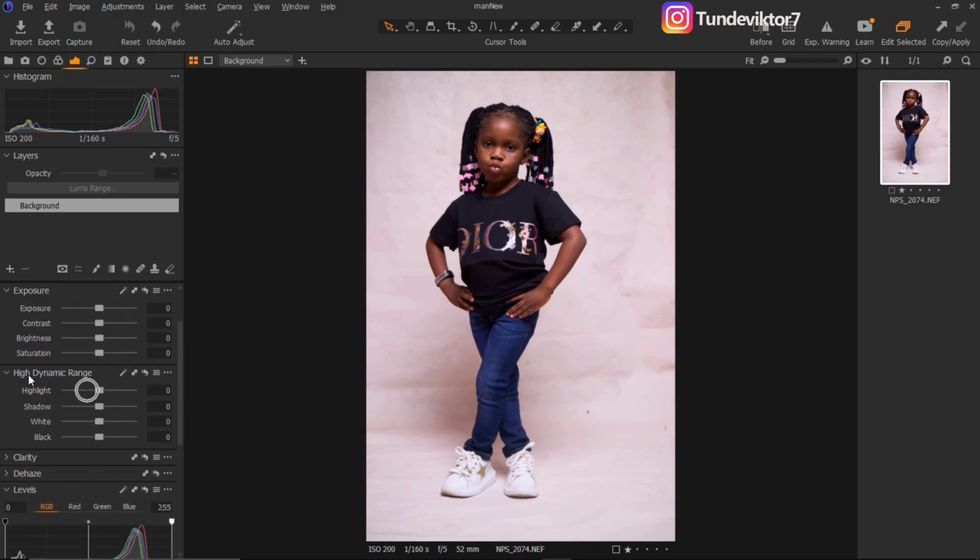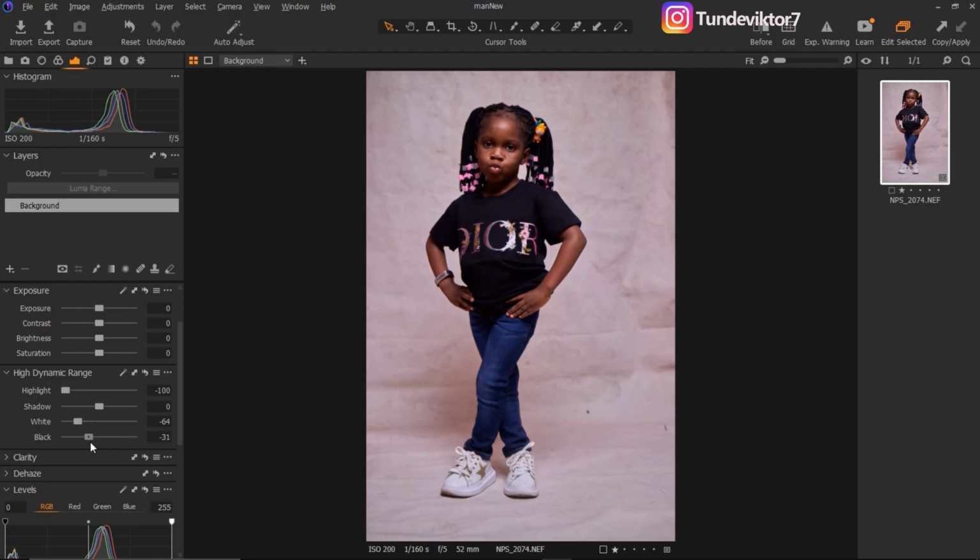I'll come to my high dynamic range. I'm just going to bring down my highlights all the way down. You can see we have some details back. And next thing I'm going to do, I'll bring down my white also, and I'll bring down my black, and I'm going to open my shadow a little bit. So this is the first thing I do when I'm using Capture One.